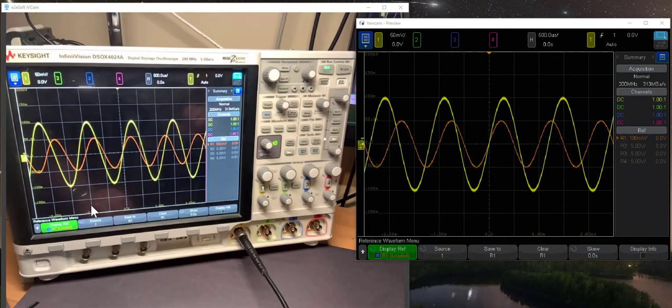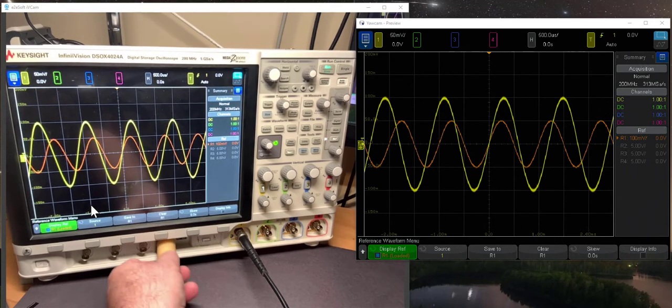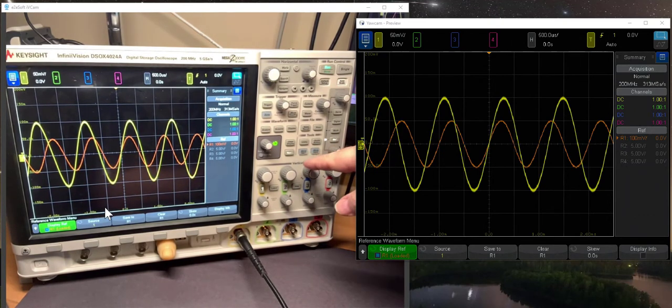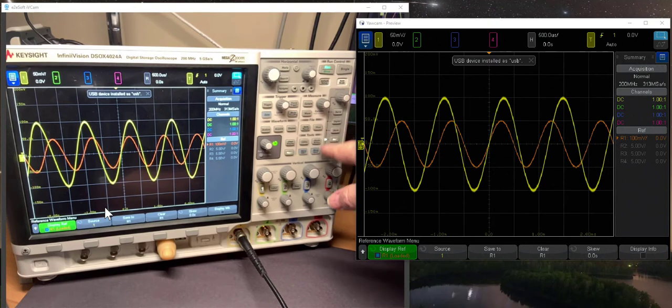Everything that we see on the screen at this instant, we can save as a bitmapped image of the screen. And the way we do that is we're going to save it as a bitmap image onto a thumb drive. So first step is I'm going to add a thumb drive to the USB ports at the bottom. I've got my thumb drive inserted, and now we're going to come to the buttons over here under File. We're going to push Save Recall.